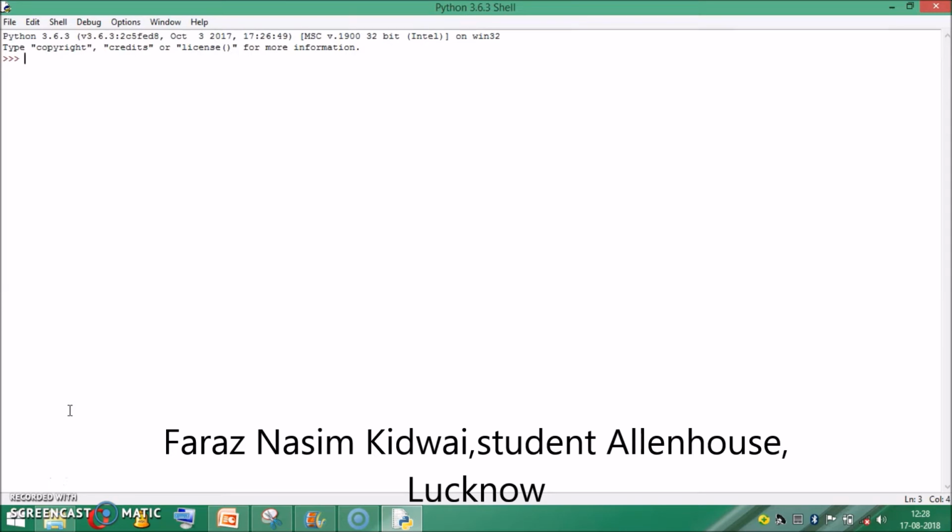We can perform exponentials in Python using two asterisks. That is, if we want to perform exponentials, we will just type 2 stars and we will type the number on how much power we do require it. So let's say I would like to know 2 raised to the power 3. So the answer is 8. In a very similar way, we can do it like 2 raised to the power 1 by 4. So you see, this is an exponential of 1 by 4 into 2.